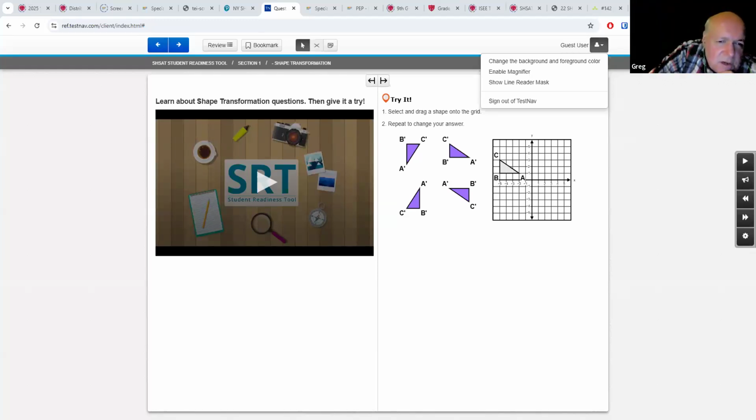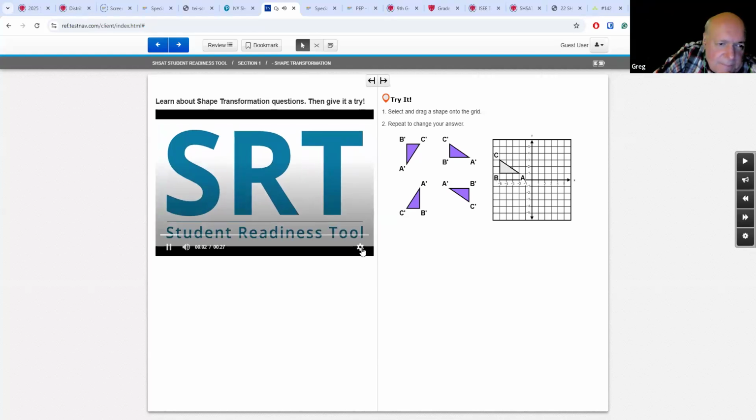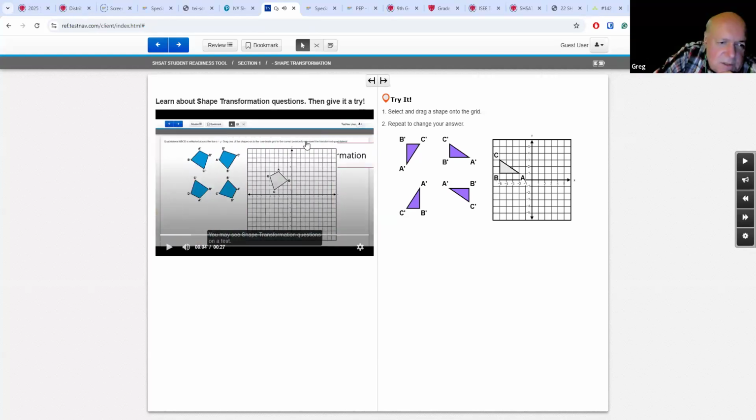There are going to be features also for students with accommodations, like that left-hand side that Kenny's showing, see the play button and so on. There's a text-to-speech feature for students with accommodations. So it'll read everything for you if that's the permission. That's going to be done on a per student situation based on your IEP or your 504.